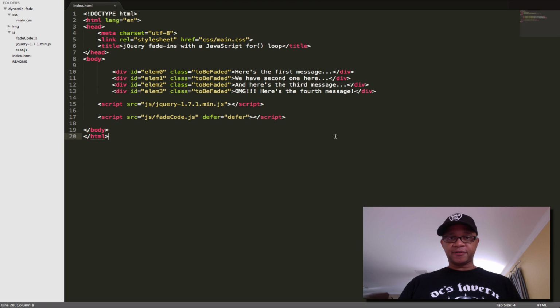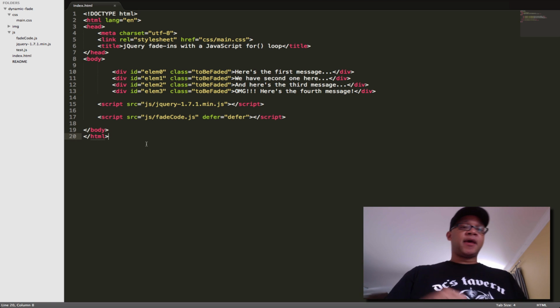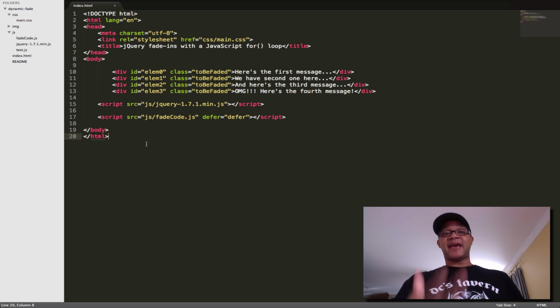Let's talk about these divs here for a second. Each div contains some unique content, as you see here. Also, each div has a unique page ID name: LM0, LM1, LM2, LM3. LM in this case is short for element. As far as why I started counting at 0 instead of 1, you'll see why when I start to create the for loop.